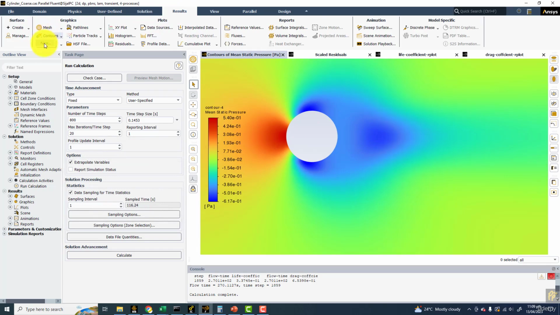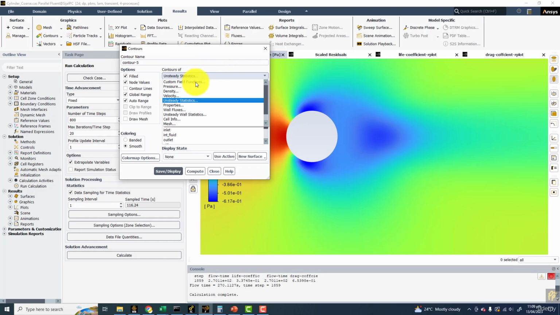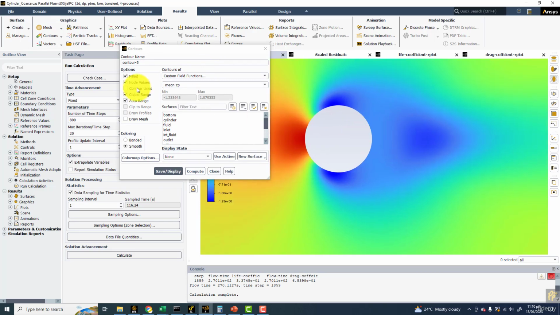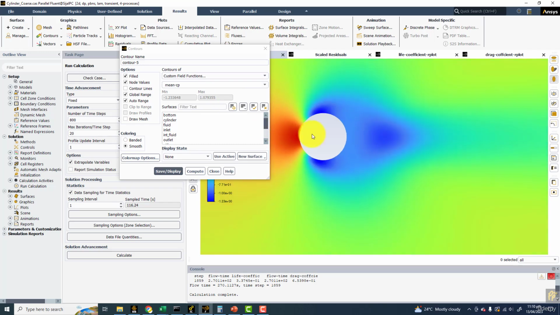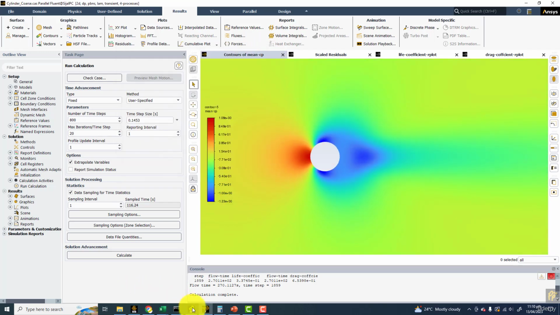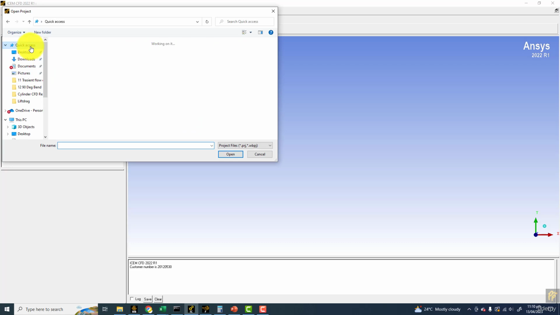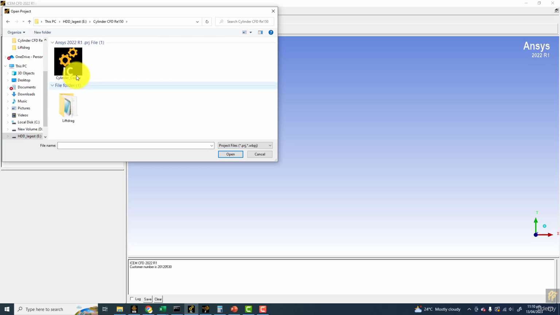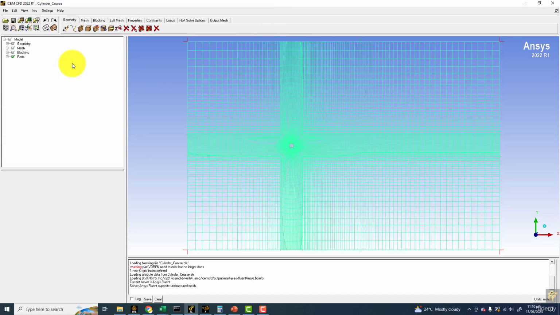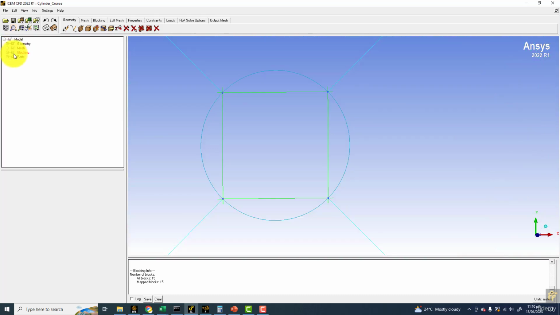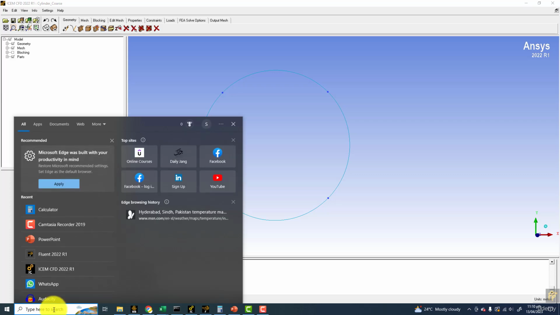Okay. So now if I go to results and contours, and if I go to the custom field functions mean CP, you can see this is varying from minus 1.23 to 1.07. Okay, now I need points. So for plotting the CP, I will be going to the ICM CFD file. Okay, so now here we have to make a few settings. So first try to understand what is meant by this.